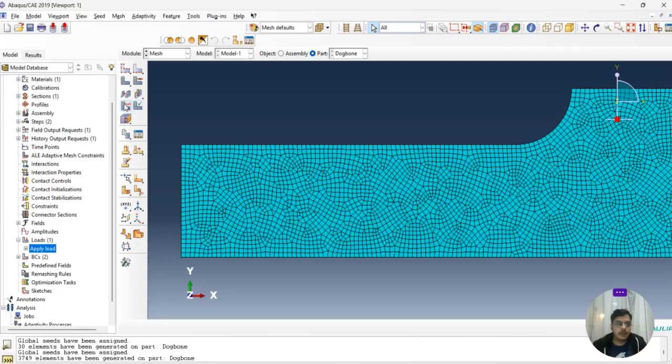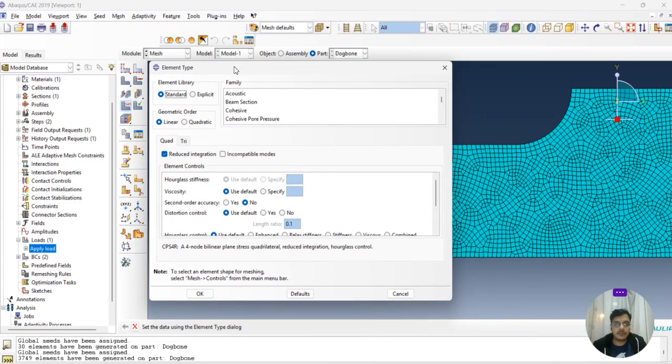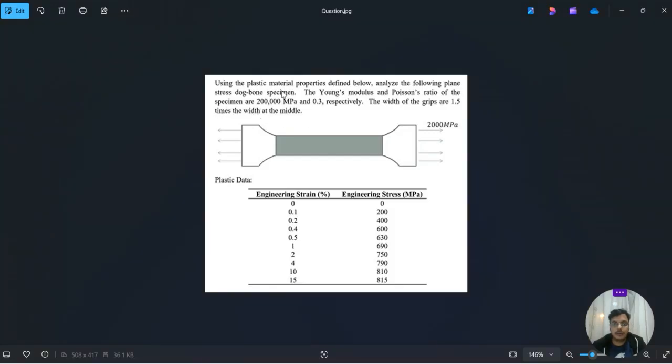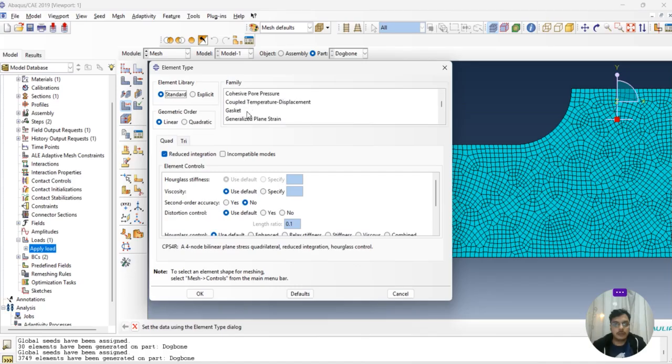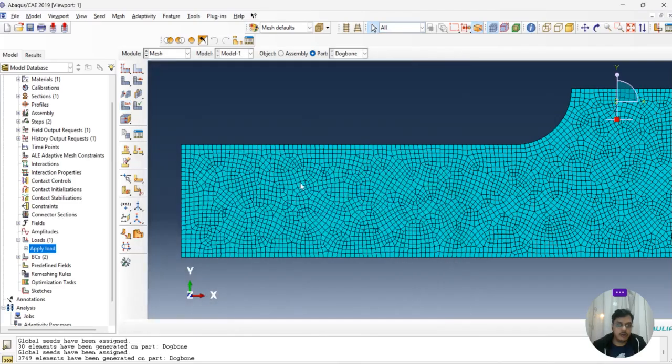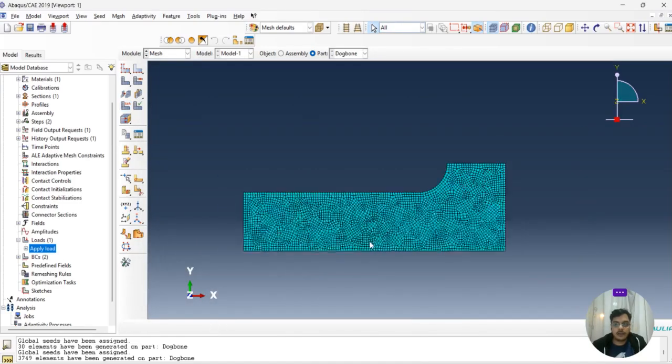And now the important part is we have to define our element type. Try to understand, we are here to define the plane stress. So the family is going to be the plane stress family. So plane stress is already selected. We are looking for linear, and it's all up to us whether we want reduced integration or full integration. So let's go with the full integration and the linear order, like the first order, and let's check out how it goes on. So this is what we have defined.